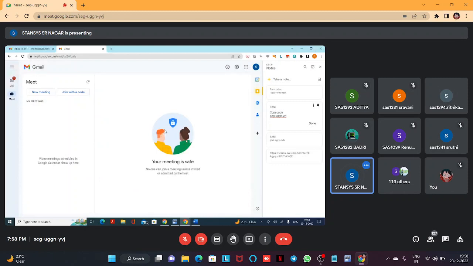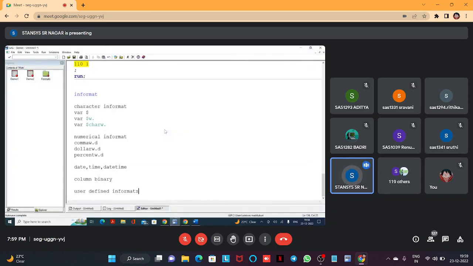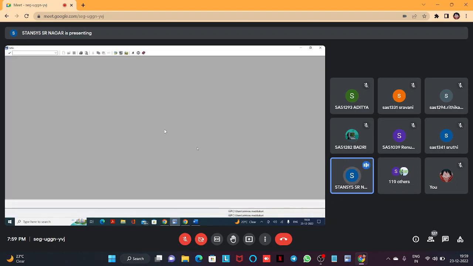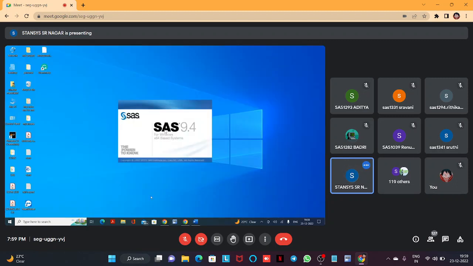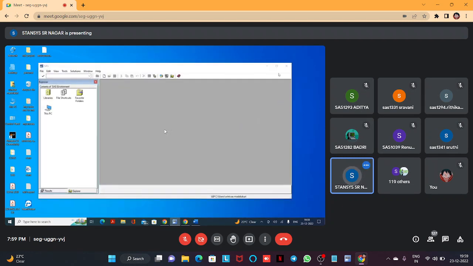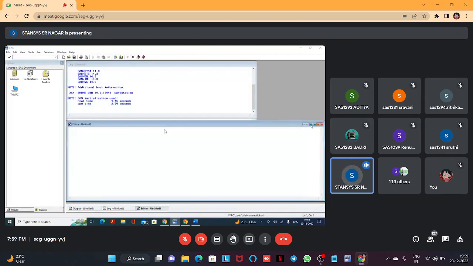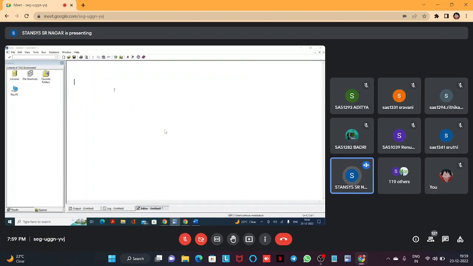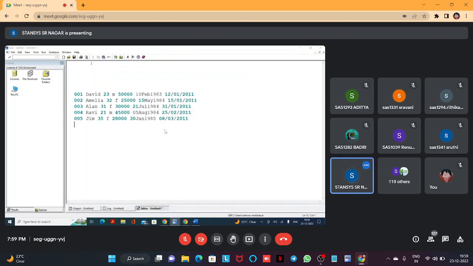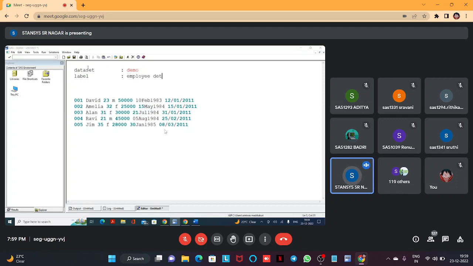Now see what all we have learned so far in the attributes. We'll try to use all the attributes one time. So far, we discussed the variable name, variable data type, variable length, variable label, and informat. Say for example, in real time, you will get the specification sheet saying they want to have a data set, say for example, demo, and they want to have a label for the data set, say for example, employee details.